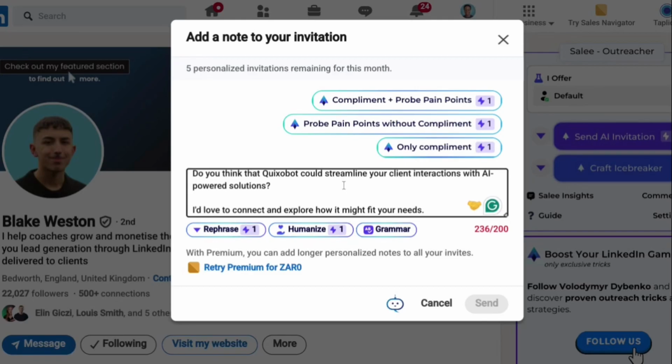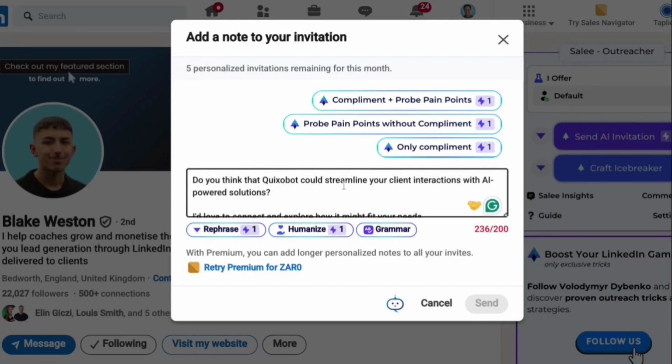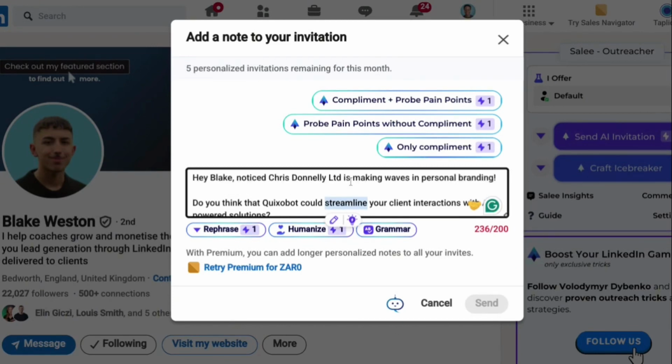Like, I don't know, the writing of this is just on point. Now, this term is something that I will replace, because in a sense it kind of screams AI generated, but besides that, it's literally on point.